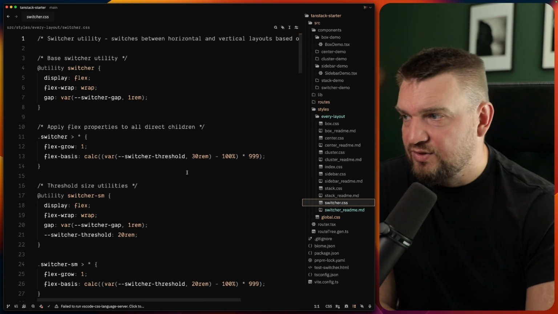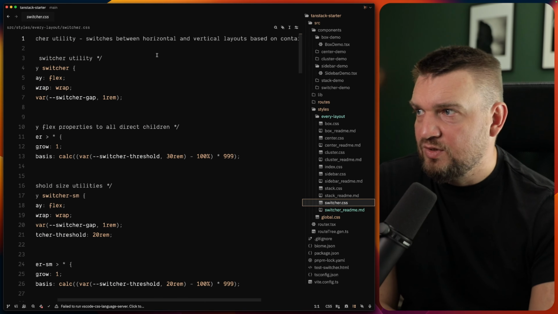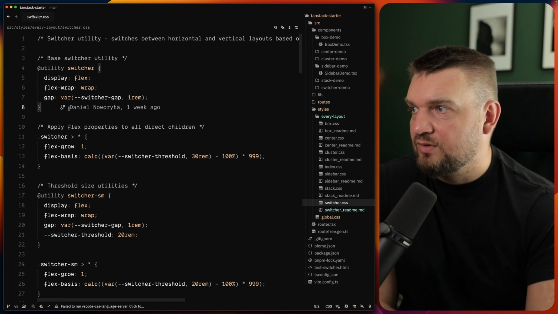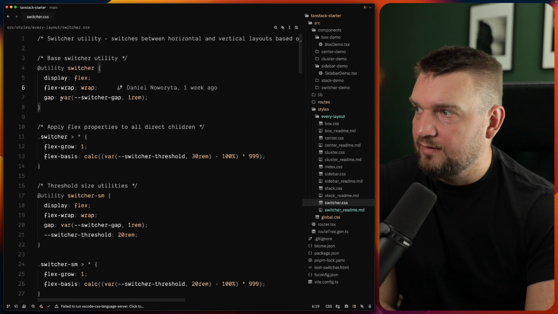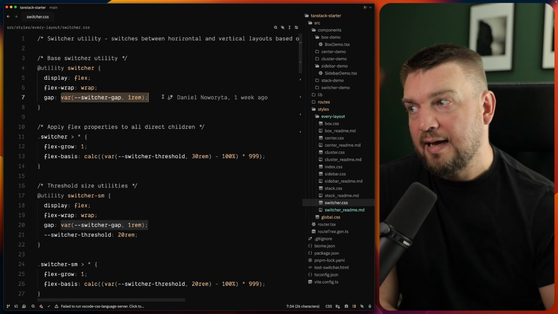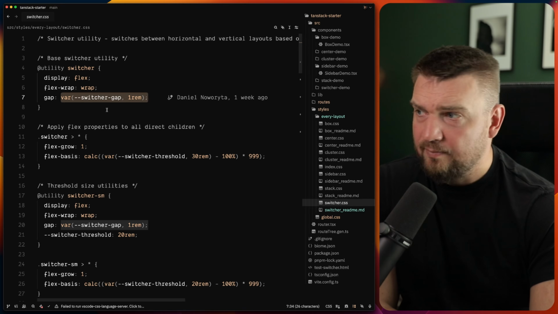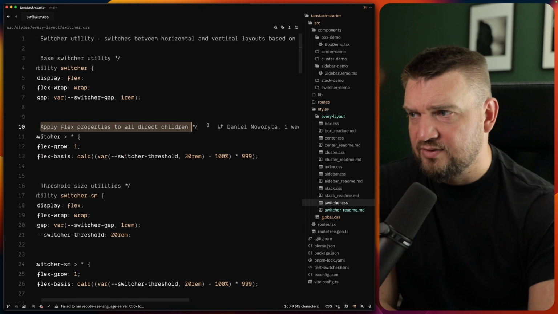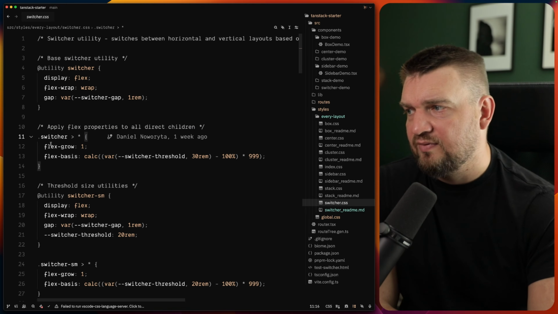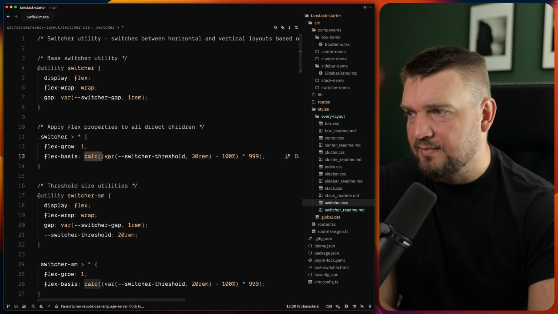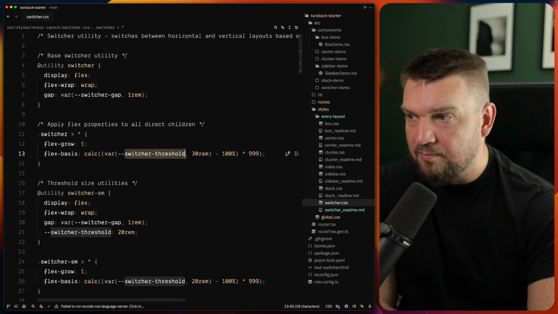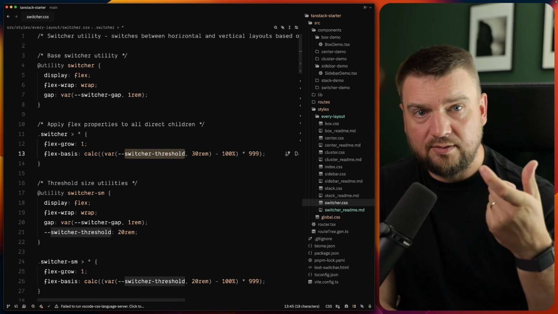And the implementation is also not so fancy. So we have the switcher CSS, which switches between horizontal and vertical layouts. I'm using some basic styles here: display flex, wrap, and I'm using a gap utility from the switcher gap variable. I'm also applying flex properties to all direct children. Yes, so I'm doing flex grow and flex basis. I'm calculating it from the switcher threshold of 30 rems. And in this case, the switcher threshold is the minimum width of the children which is readable for me.